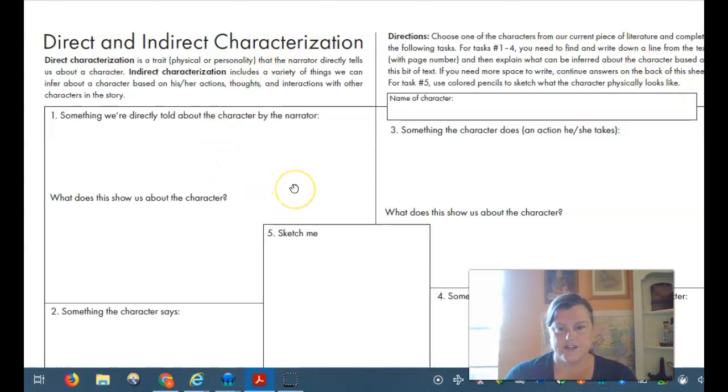So what we're doing here is taking a closer look at Mr. Hundert. So you are to choose one of the characters from our current piece of literature, The Palace Thief, and complete the following tasks. For tasks 1 through 4, you need to find and write down a line from the text with your page number. Make sure to include the page number. And then explain what can be inferred about the character based on this bit of text. If you need more space to write, you can use the back of the sheet.